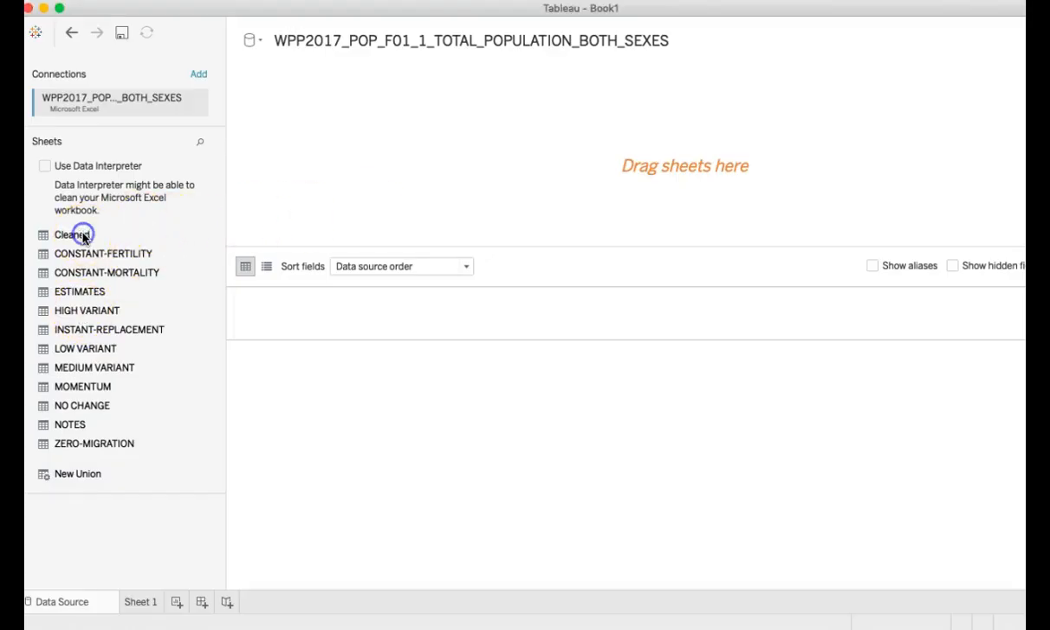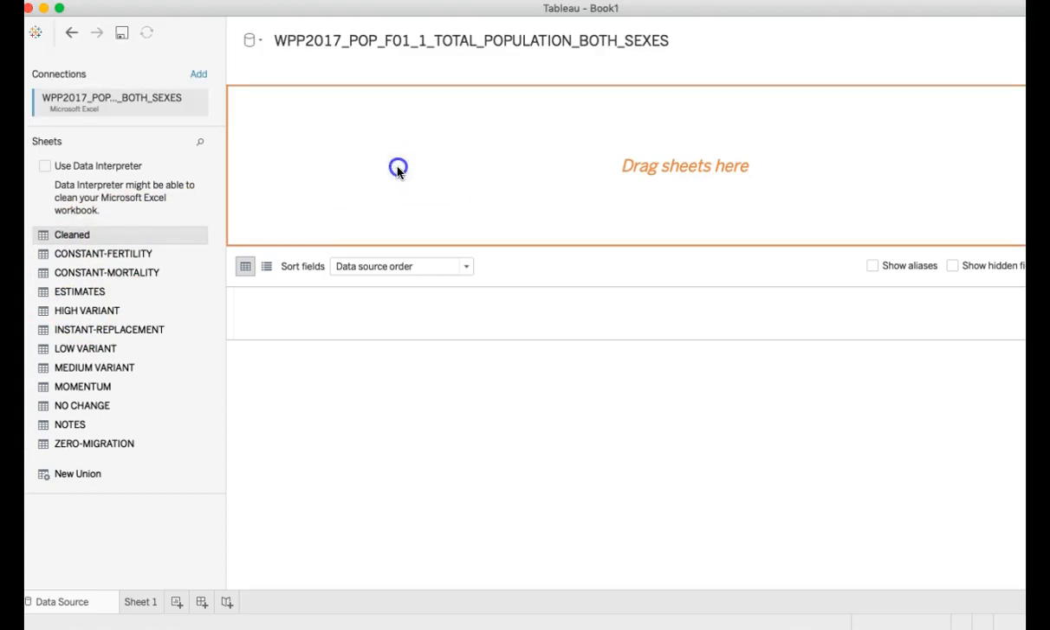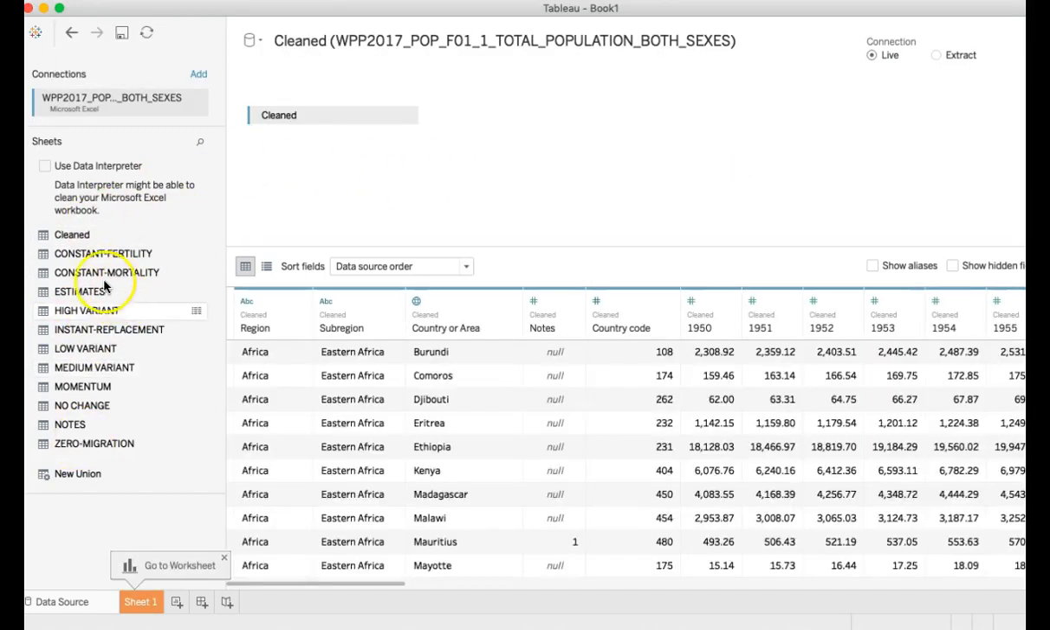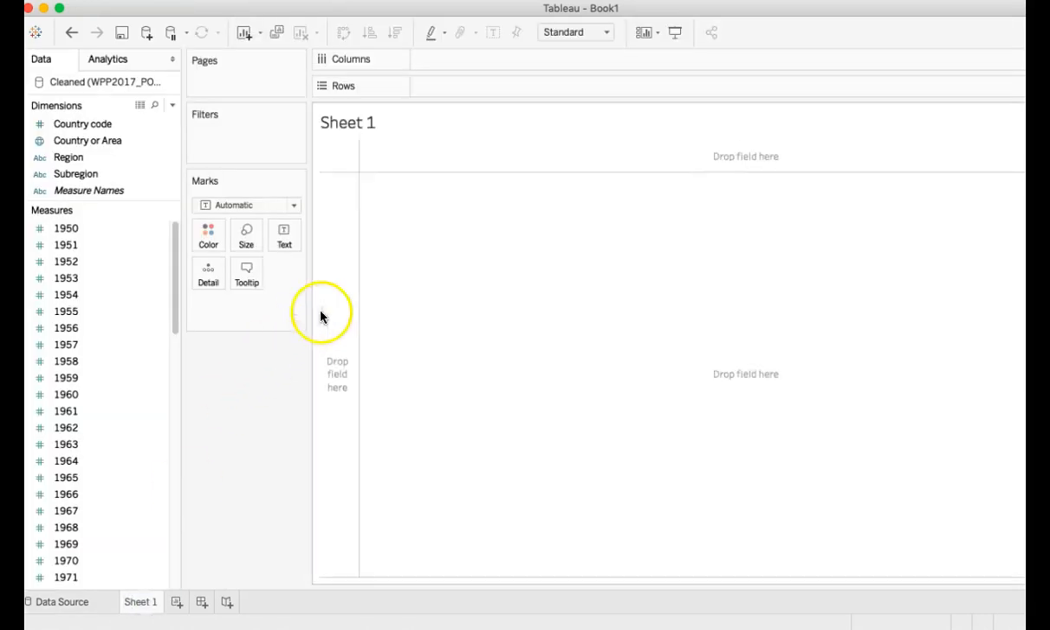Once it loads, we want to use the cleaned sheet. We don't want to use any of these because obviously they are not in the format that we are looking for. All right, so we pull in our clean sheet, and this looks pretty good. This looks like what we are wanting to work with. So great, let's go over to our worksheet.